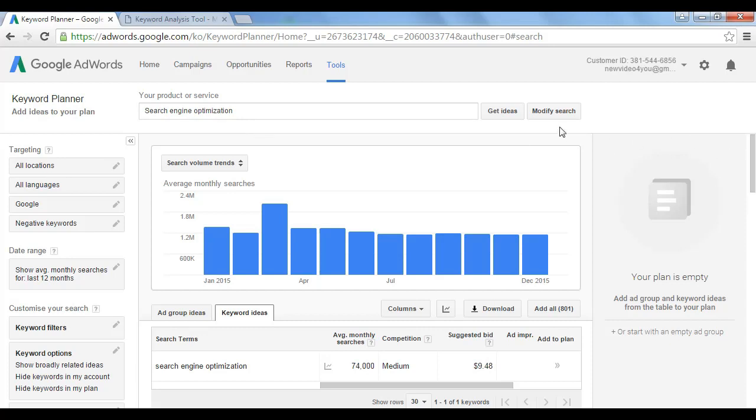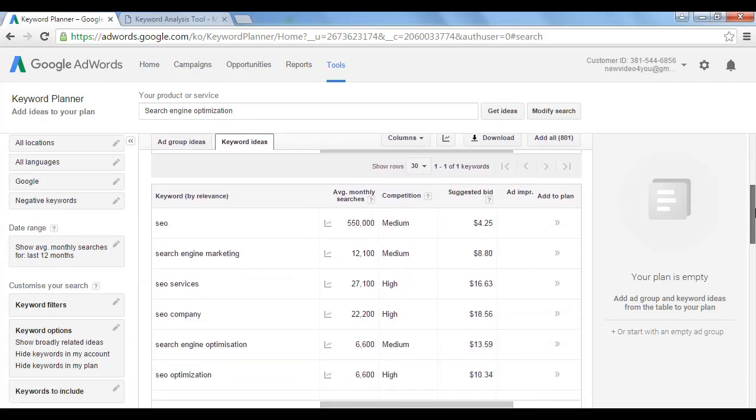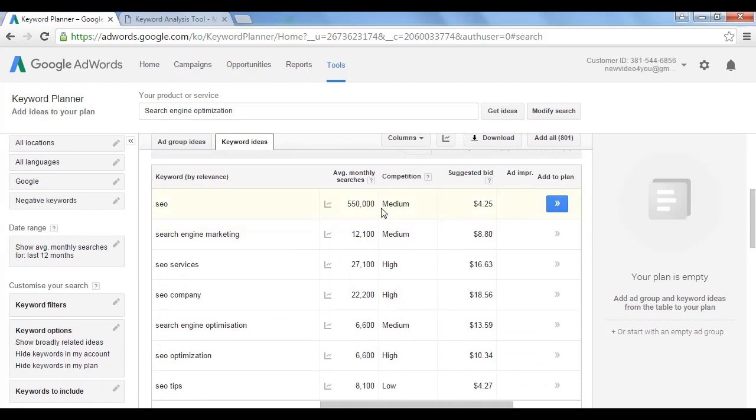And you can then get keyword ideas. For example, here it's got all sorts of information. You've got the keyword by relevance, and they're listed down here. It tells you the average monthly searches for that particular keyword. It tells you about the competition. Like we were saying earlier, you want to have keywords that have low competition. So for example here, SEO tips would be a good one to go for because it's got low competition and it gets a high number of searches, 8,100.